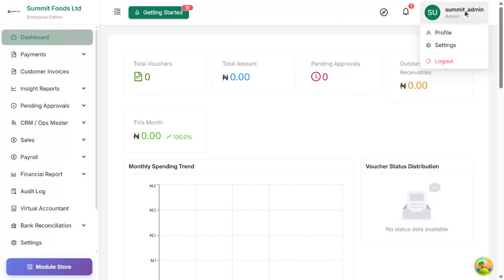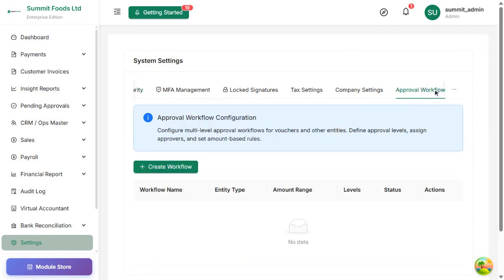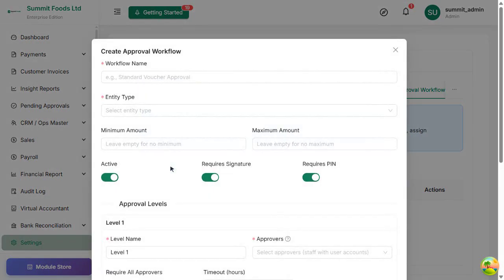We open the menu in the top right corner, beside our name, and choose Settings. Settings has several tabs. We open the Approval Workflow tab. This is where approval rules are built. We click Create Workflow to begin.